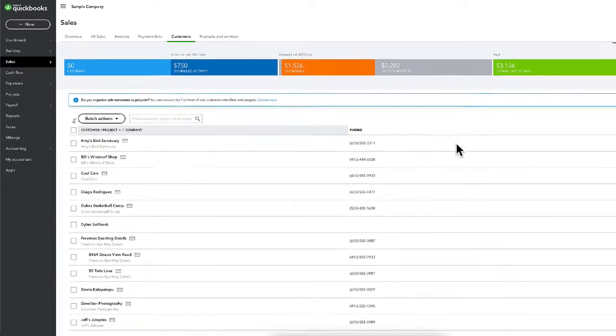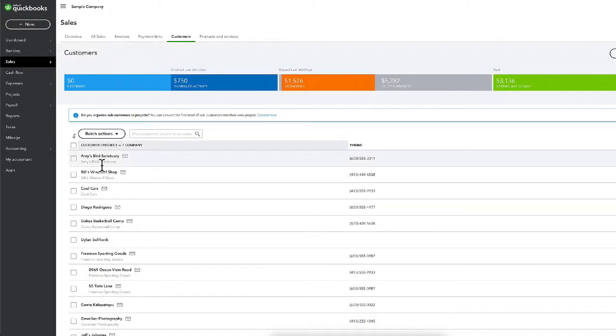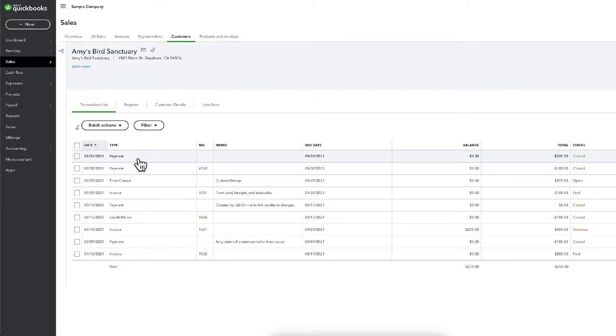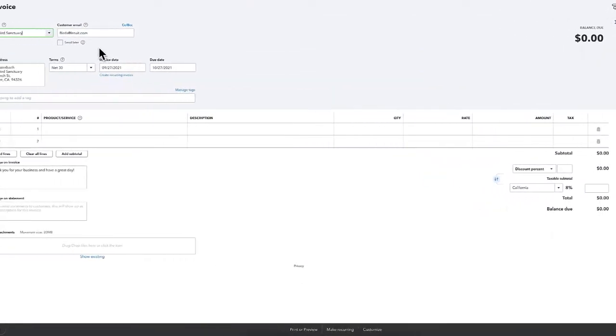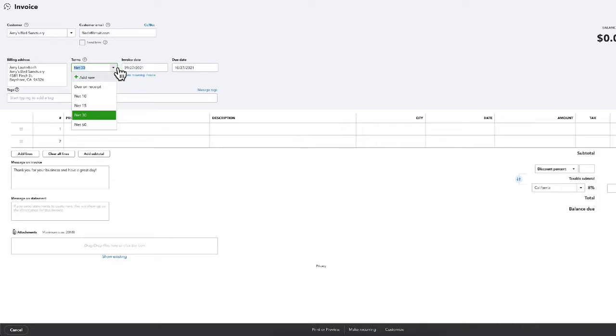And let's say I was working with, I'll just pick Amy's Bird Sanctuary off the top of the list. So I can make a new transaction. Here's all my types of transactions. Now, just for sake of time, I'm going to skip the estimate and go right to the invoice. But what I want you to see here is what it looks like when you're actually using your QuickBooks.